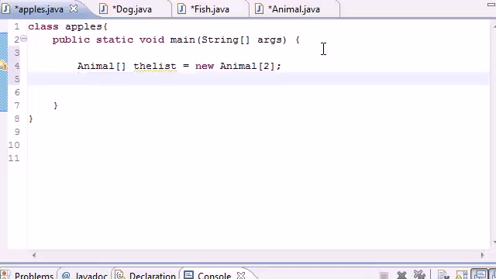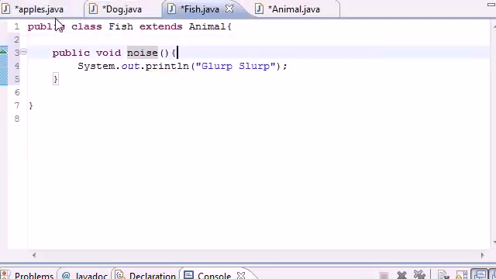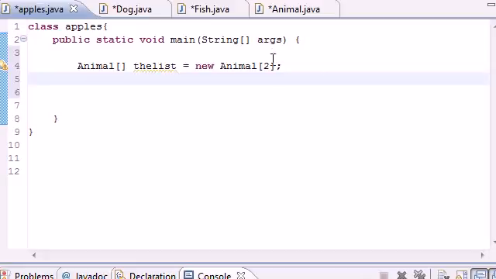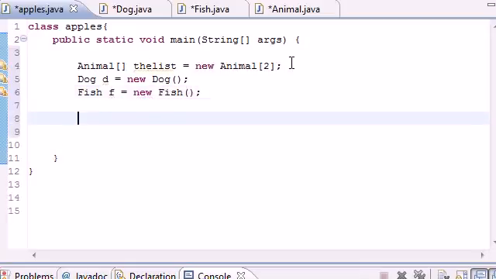So now this is going to be an array of two objects. Actually this is three, but let's go ahead and make a Dog object and a Fish object to use. So Dog d equals new Dog with empty parameters, since it didn't have a constructor. Fish f equals new Fish, no parameters for that either. So now we have an empty array and two objects, d for dog and f for fish. Let's go ahead and use those right now.